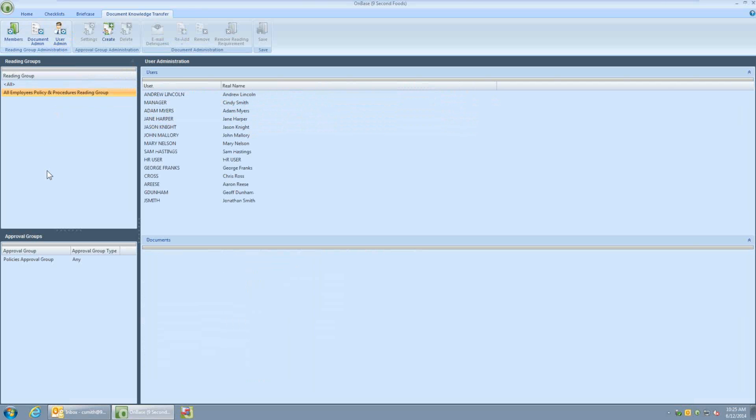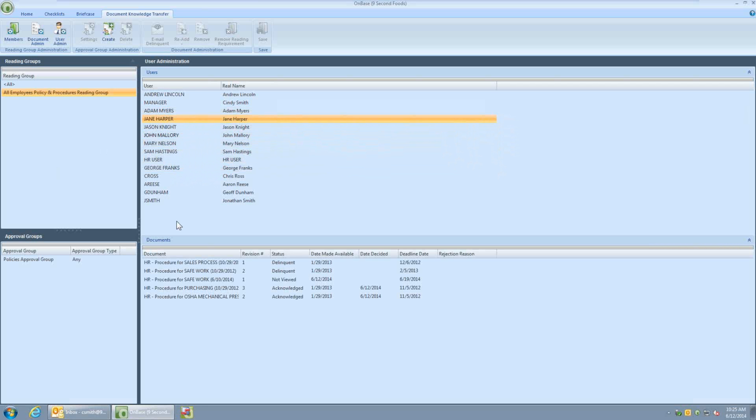But I can also do that from the user level. Now if I want to take a look at, for example, Jane Harper, I can see she's done okay. She's got a couple acknowledged, safe work she hasn't viewed, there's some delinquents here. I'm logged in as manager again. I've acknowledged most of them with the exception, well, this is actually a leftover document that was out there a long time ago. But anyways, that's how you can take a look to make sure that people are compliant.